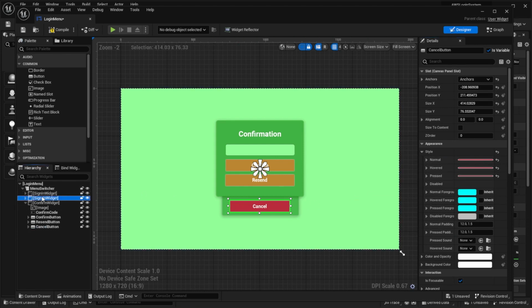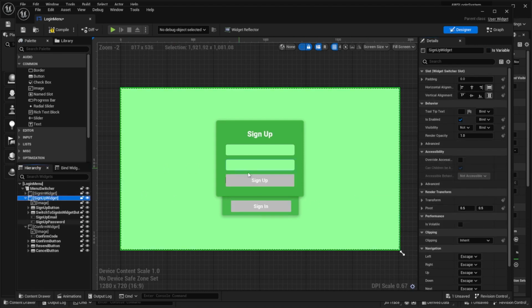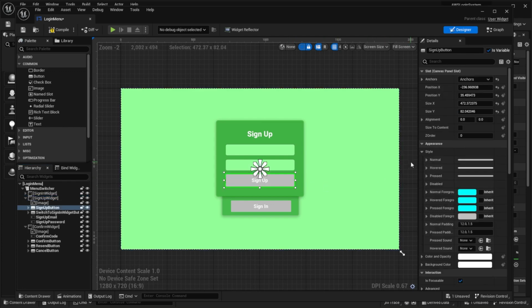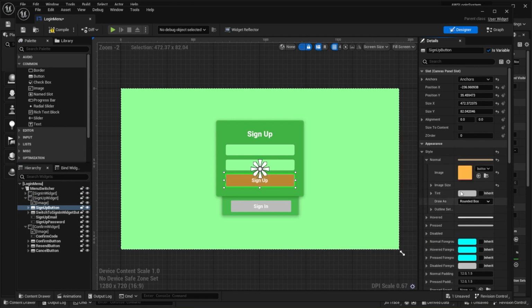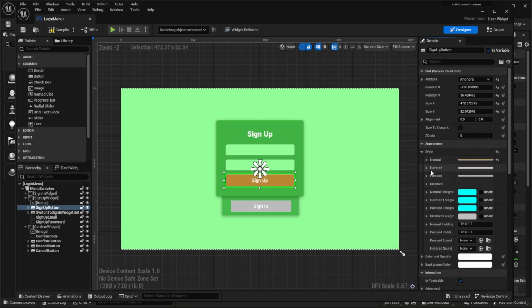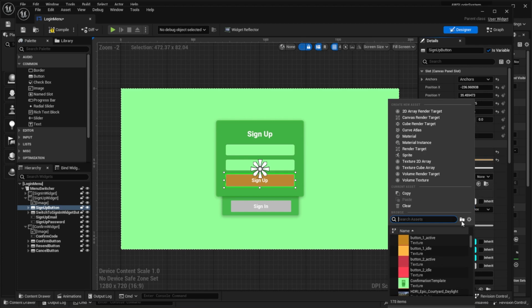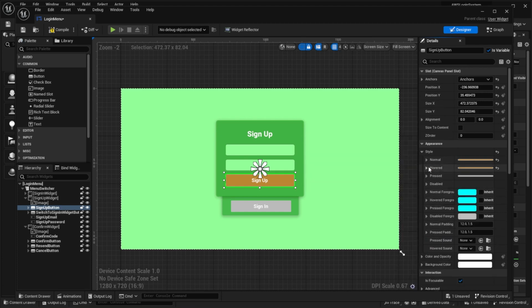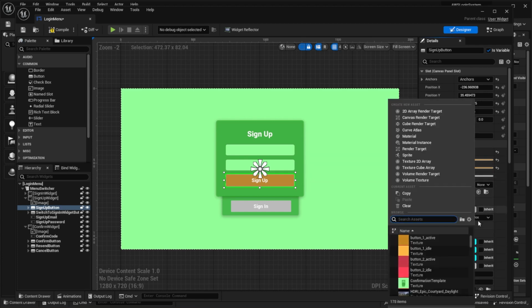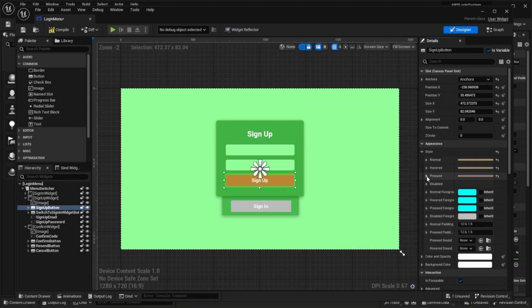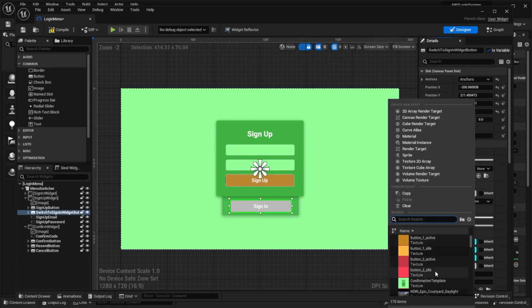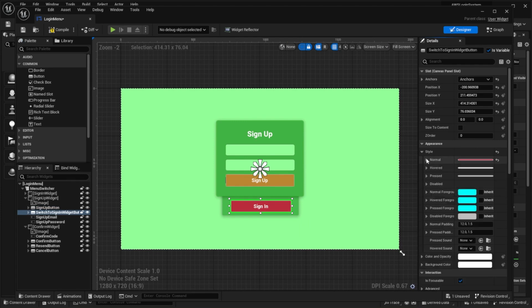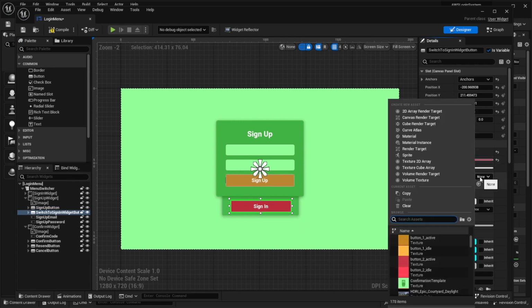In the sign up widget, for the sign up button, use button 1 idle in the normal state. For the hover and press states, use button 1 active. For the sign in button, use button 2 idle for the normal state. And button 2 active for the hover and press states.